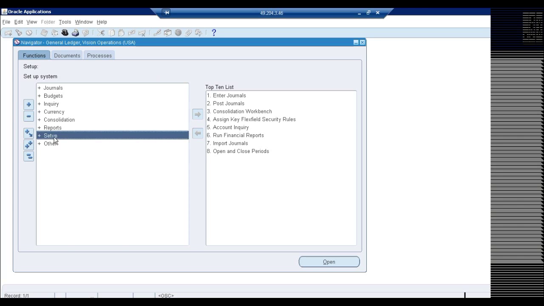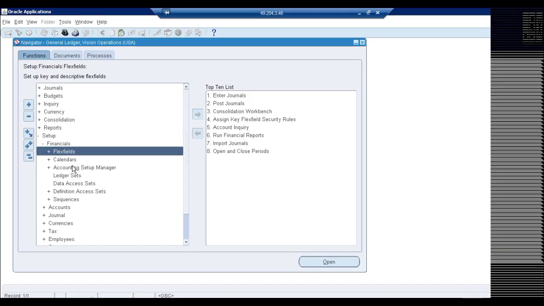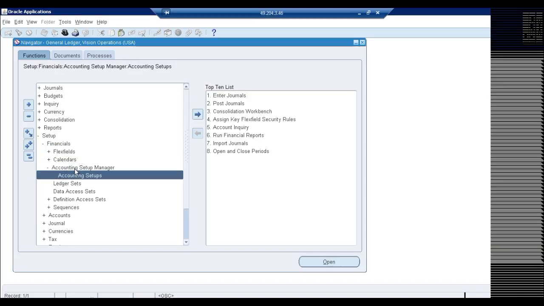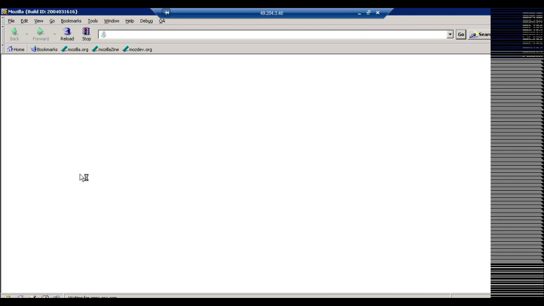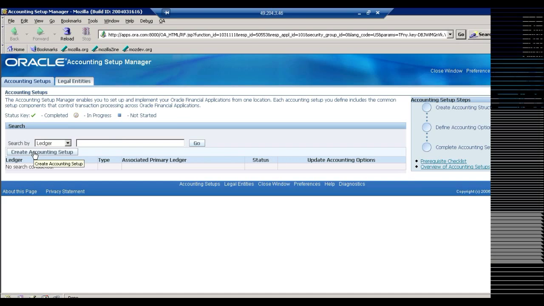So let's go and define a ledger setup, financial, still in the GL responsibility. Accounting Setup Manager is a tool introduced in the R12 version for streamlining your accounting setups. It will guide you how you have to set up your accounting structure. So create accounting setup.